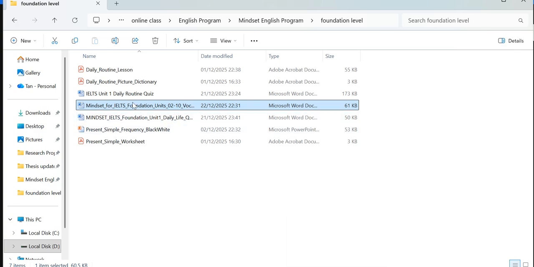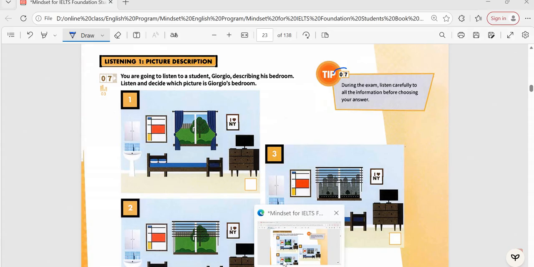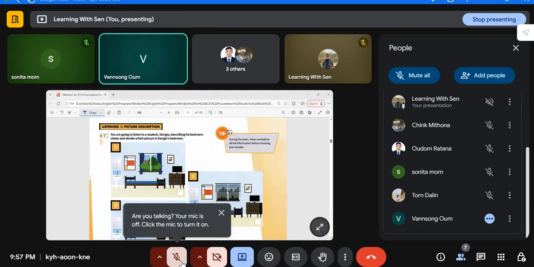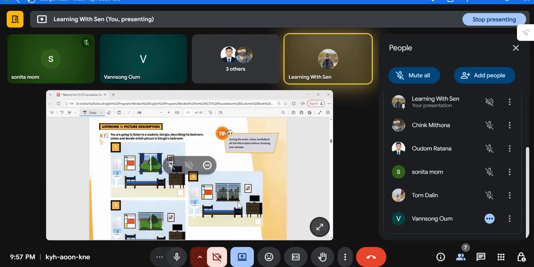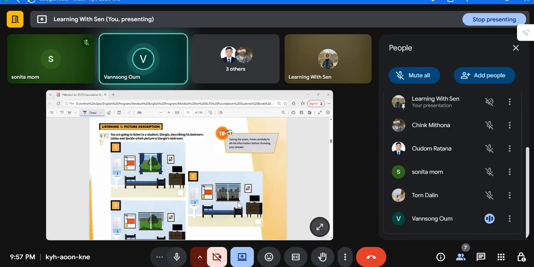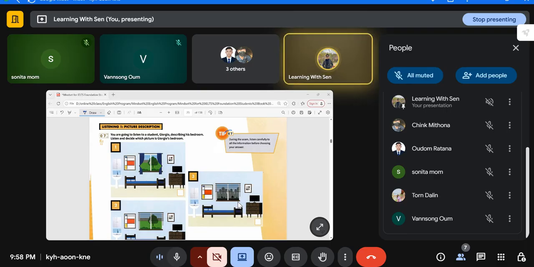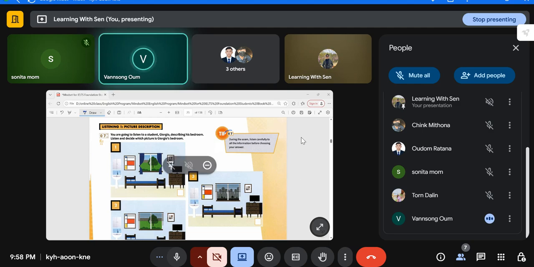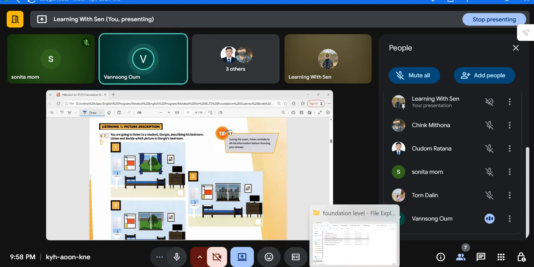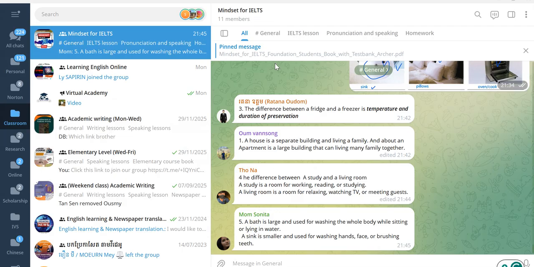Which one? Oh, Giorgio. Okay. Giorgio is describing his bedroom. Listen and decide which picture is correct. I think it should be Giorgio. It's called Giorgio's bedroom. Tip 7: In the exam, listen carefully to all the information before choosing your answer.